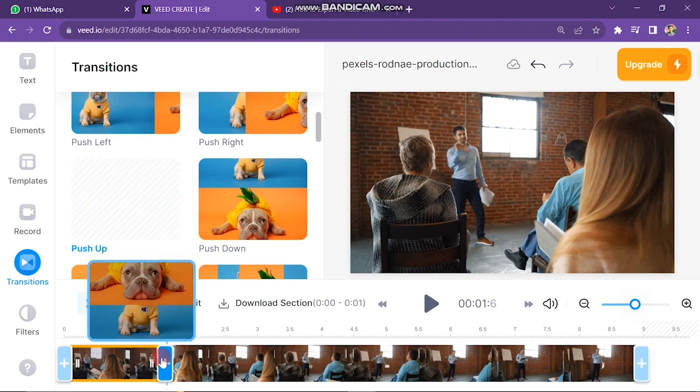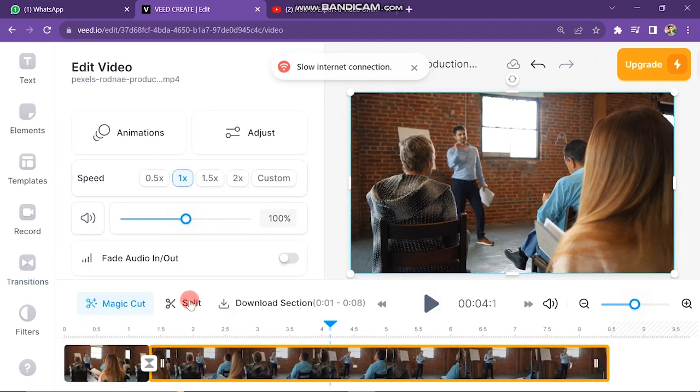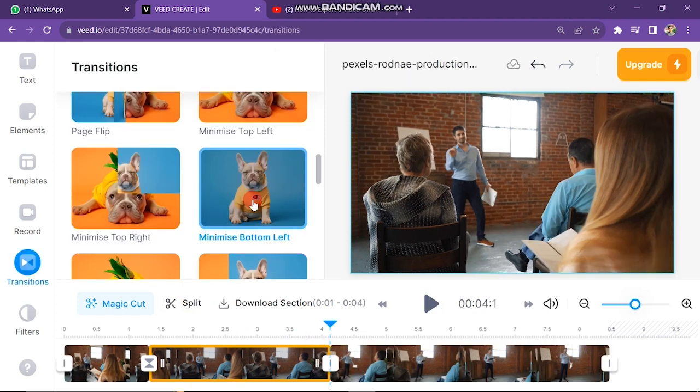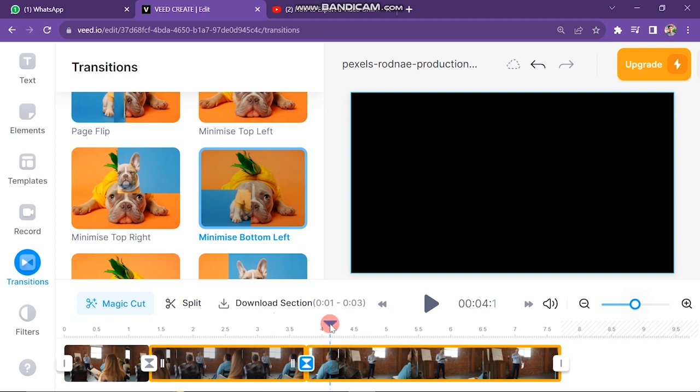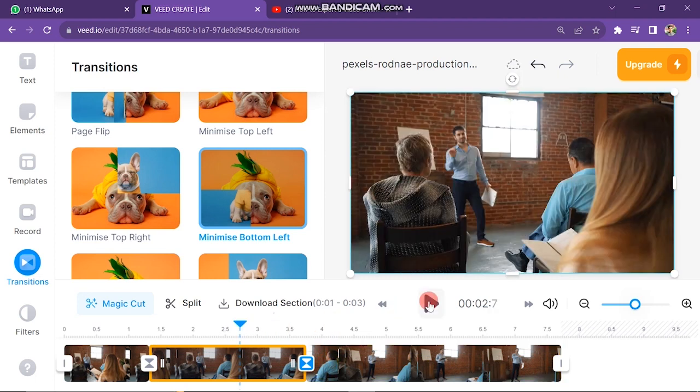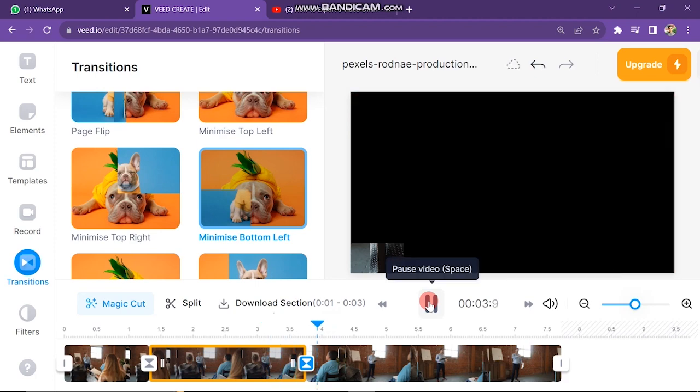And then we can add another transition here. So next, cut the video into two parts from here, and then this time drag this transition on the video. Then play the video. You will find that transitions are added to your video. To do that, make sure you have maximum speed of the internet. So in this way you can add transitions in Veed.io.